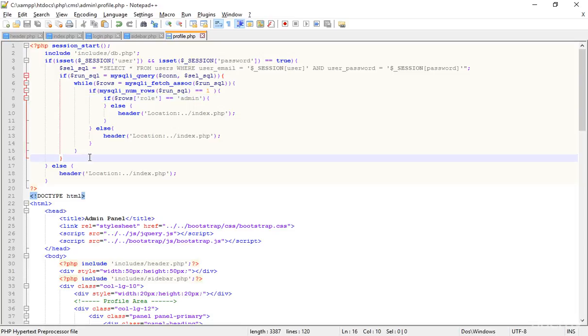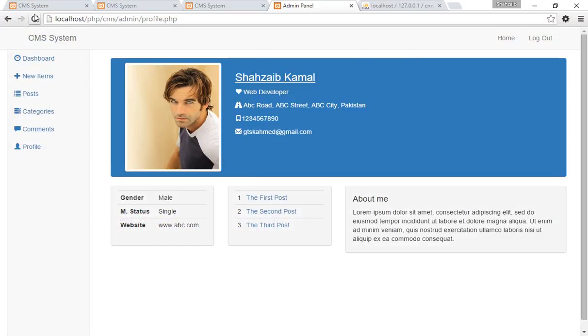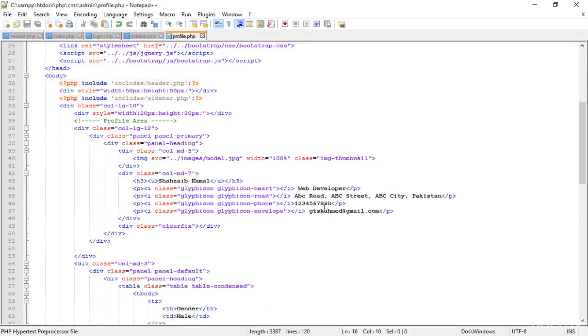So I'm going to get the genuine data on the profile.php now. If I go to the browser now, you can see that this is not genuine data. This is just a dummy block. You can see that I typed them by myself.